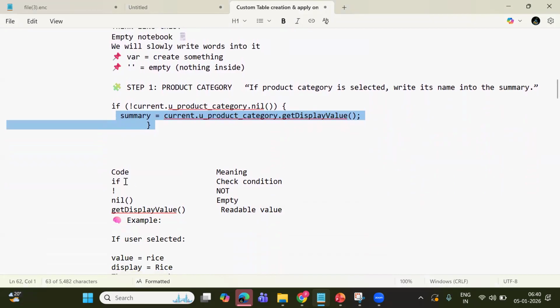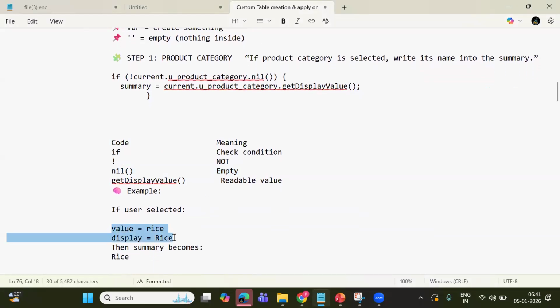We are explaining here: if is a condition. Not means if not. Nil means empty notebook, for example. getDisplayValue gives the readable value. If you selected rice, the display value should come as rice in the summary.